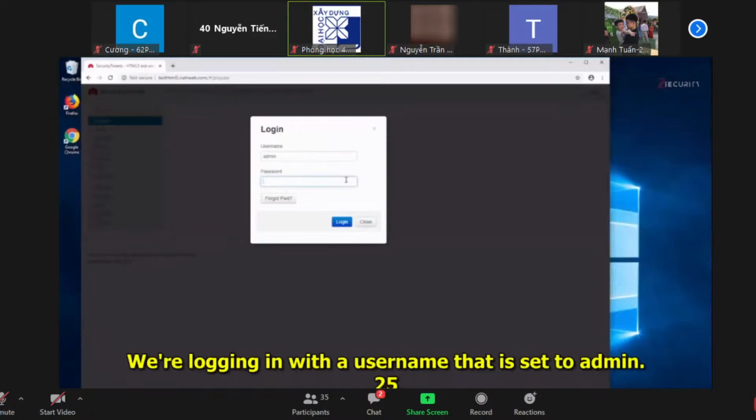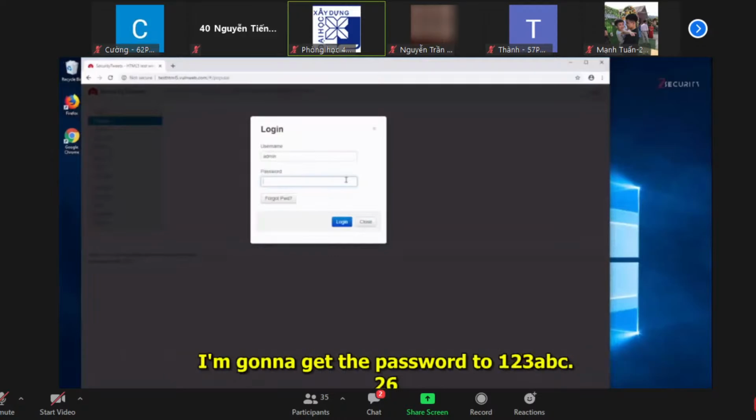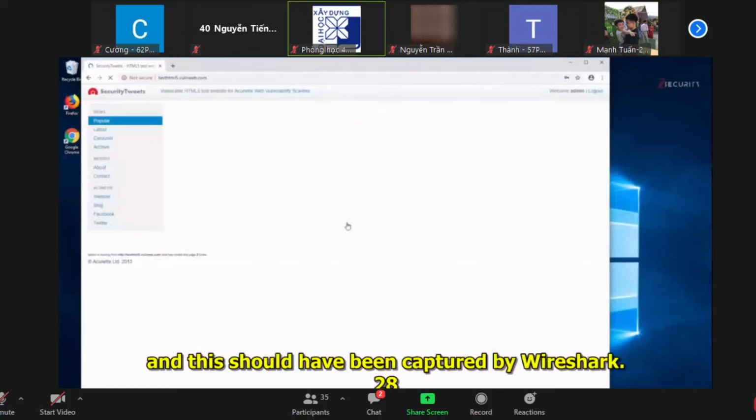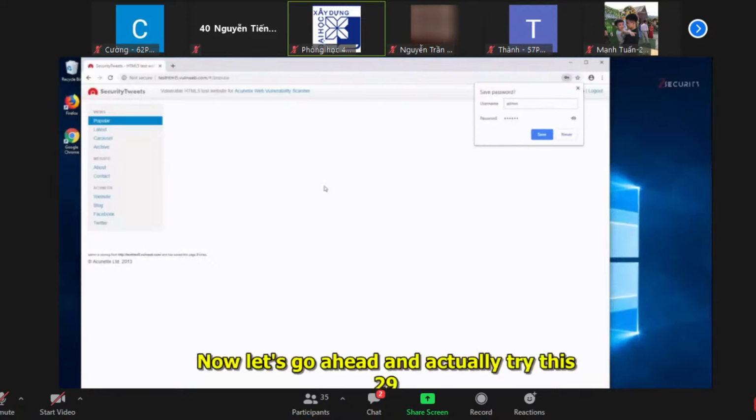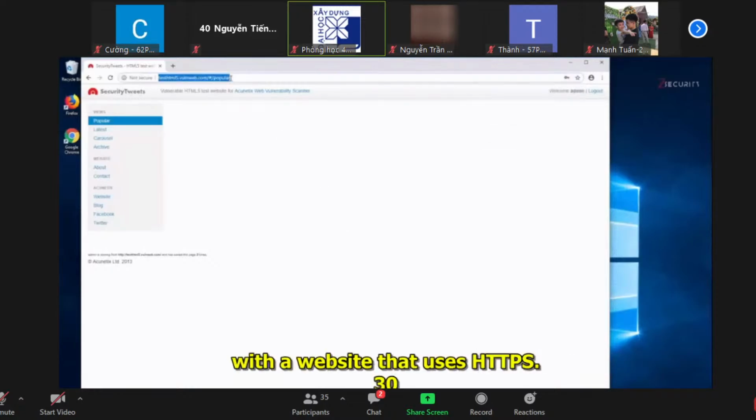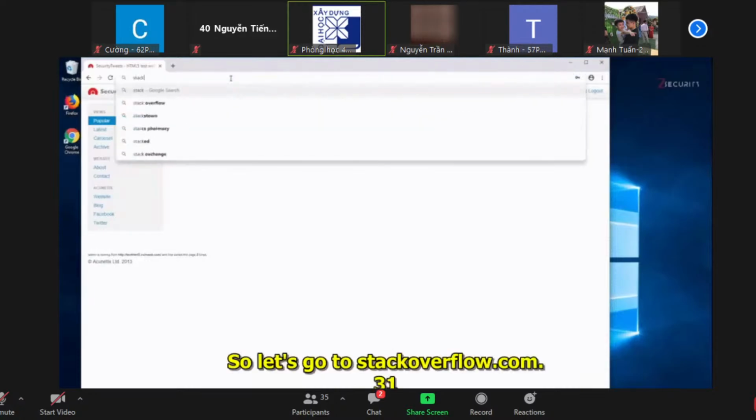We're logging in with a username that is set to admin. I'm going to set the password to 123ABC. I'm going to click on login, and this should have been captured by Wireshark. Now let's go ahead and actually try this with a website that uses HTTPS. So let's go to stackoverflow.com.